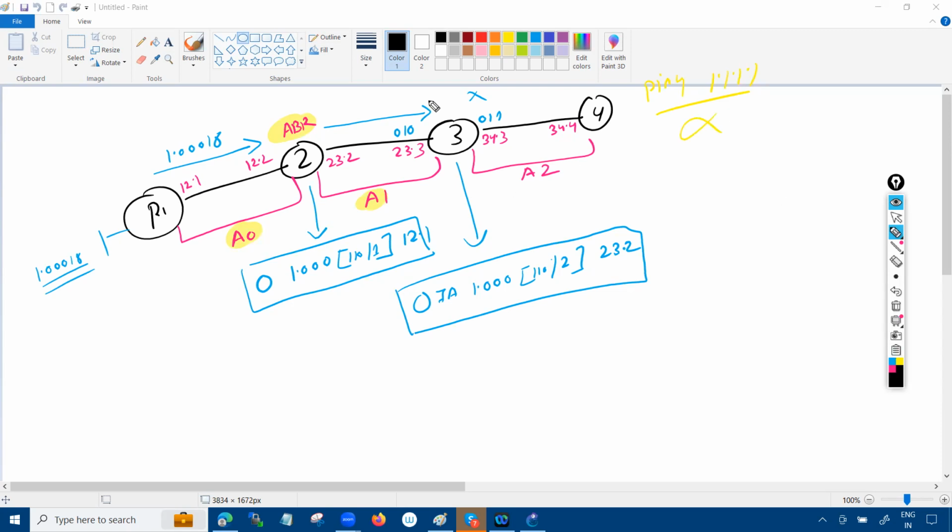Whatever the user sitting behind router 3, they can send the traffic to the 1.1.1. Whatever the user sitting behind router number 2, they can send the traffic to the 1.1.1. But this guy cannot send the traffic because this guy doesn't have a route. Why doesn't router 4 have the route? Because R3 is not an ABR.